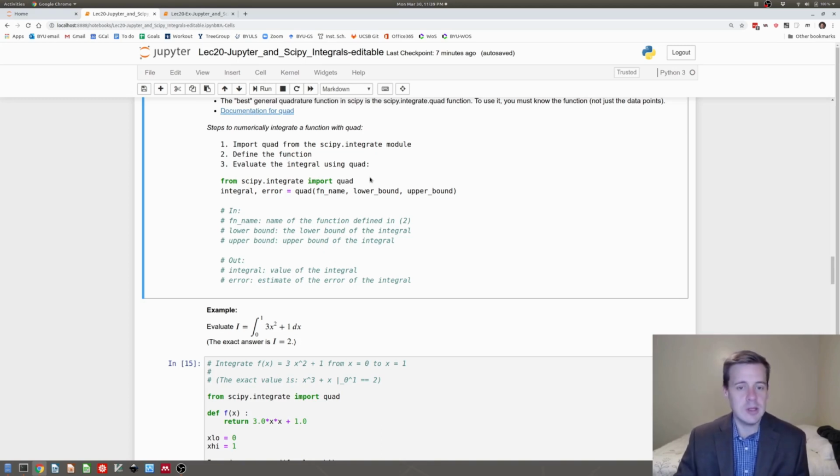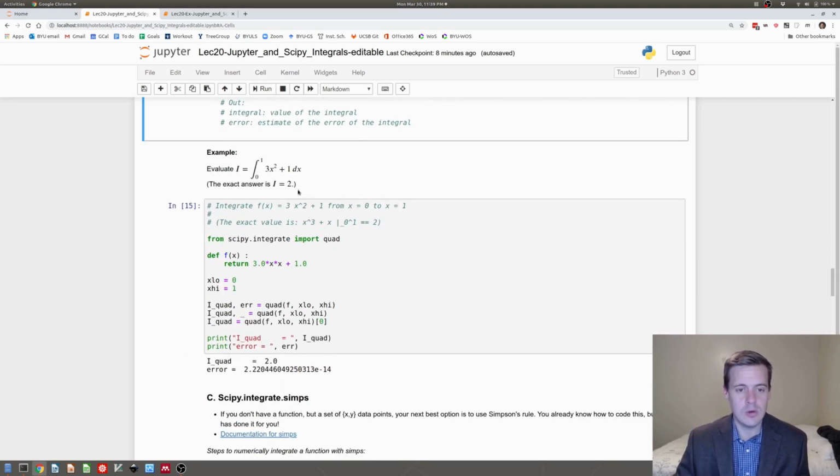Then the last thing you do is just have to evaluate the integral by calling the function. And it returns actually a tuple. It returns the value of the integral and an error. And you assign that to quad, and you need to give it the function name. All right, so that's the actual thing that you defined. Okay, and then you need to give it the lower bound and the upper bound for the integral, and that's it. Okay, so let's see our example here.